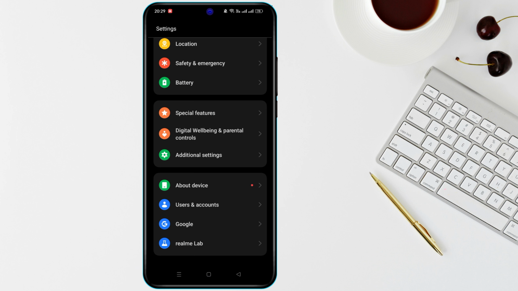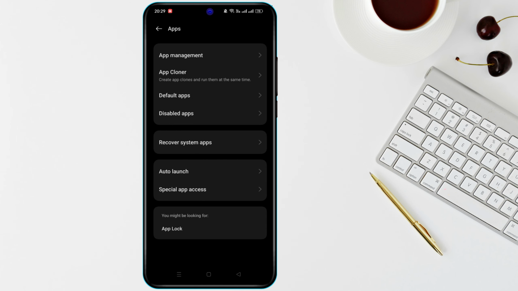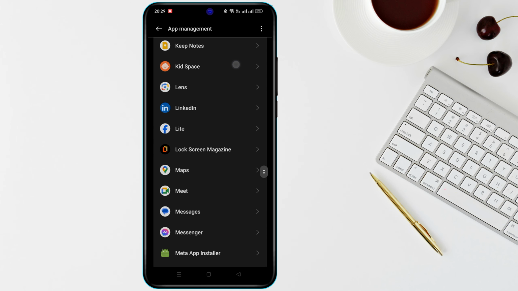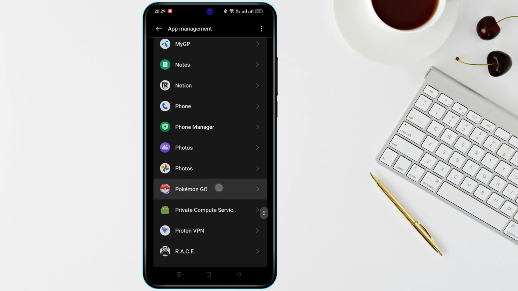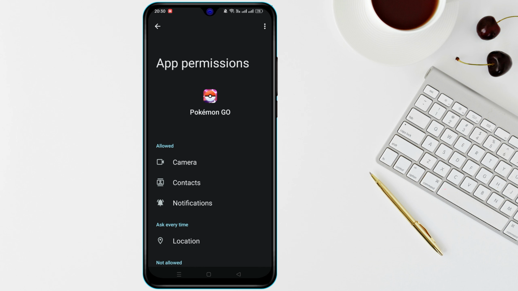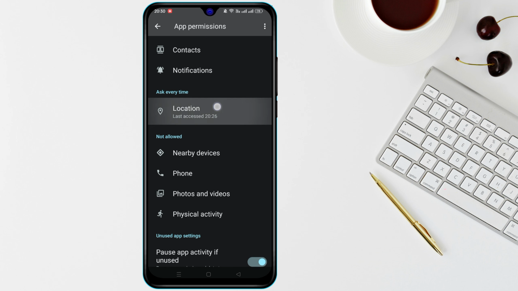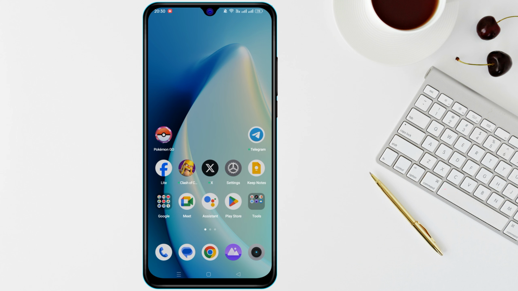Step 5. Check app permissions. Open Settings, then Apps, find Pokemon Go permissions. Ensure all required permissions like location and storage are enabled.